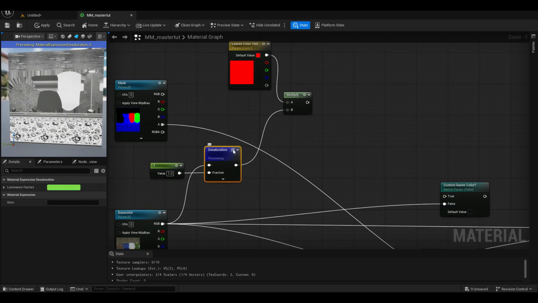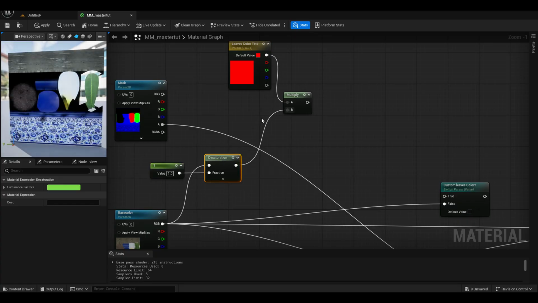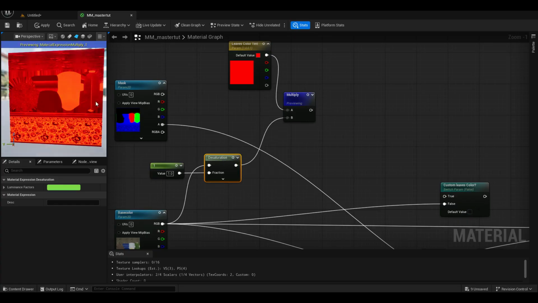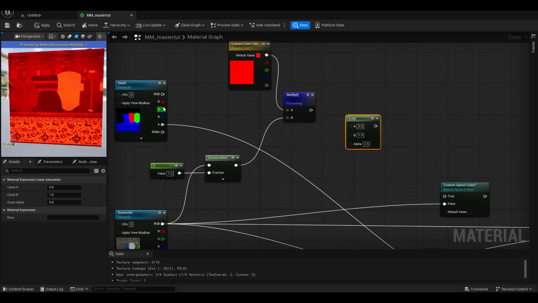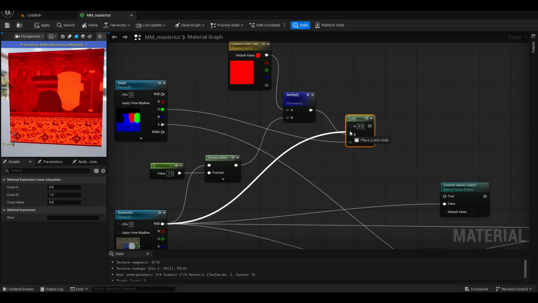Okay, so perfect. But this multiplying here is a universal effect. It means all over the texture, in all pixels, we have this color tint effect. So we need to limit this effect just to the leaves area, which we have the mask of and created before. So let's create a lerp and put this G into the alpha. And let's put the result of the multiply to the B and the base color to the A.